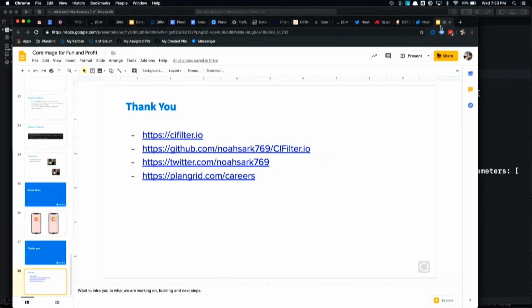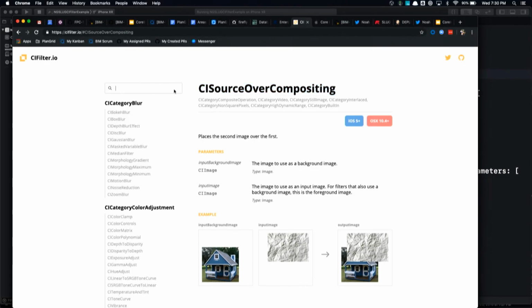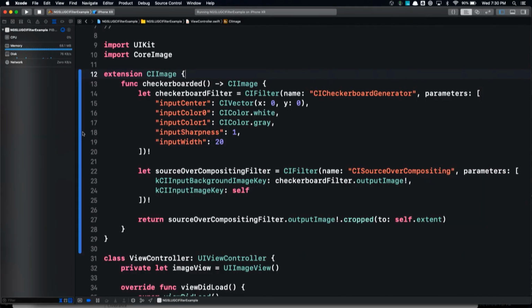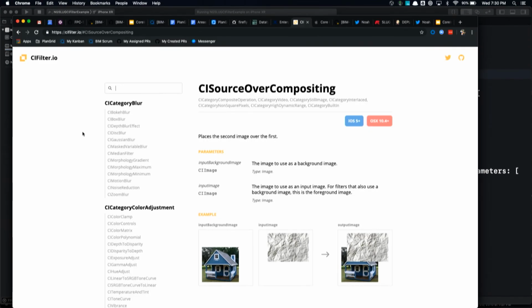How do you know that they exist? You go on cifilter.io. The actual question is how I generated this list of filters. CIFilter has a static method, CIFilter.filterNames(inCategory:). You can pass in category nil and get a list of strings for every filter. And if you instantiate a CIFilter, you can call, I think it's called .attributes, and it will give you a dictionary that has all this data about the description and the parameters. It's just not accessible online.